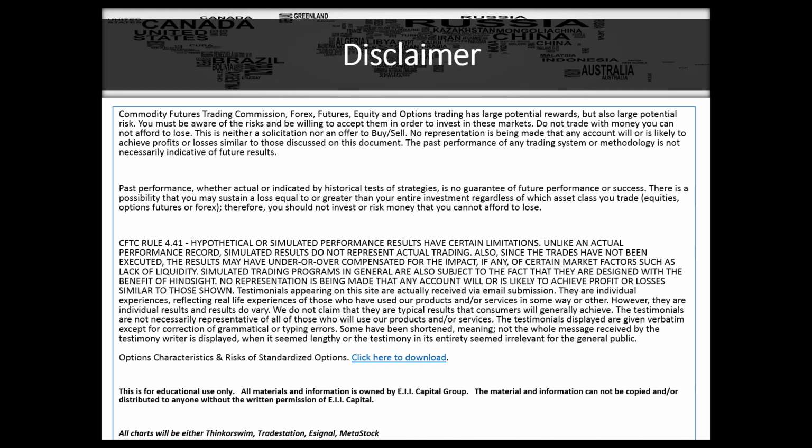Now, we are broker neutral, so I do show you various different charting broker platforms, from Thinkorswim, TradeStation, eSignal, and then overseas we do get involved with Dukascopy and IG Markets and other platforms too. Okay, so it really doesn't matter what charting platform you're using.